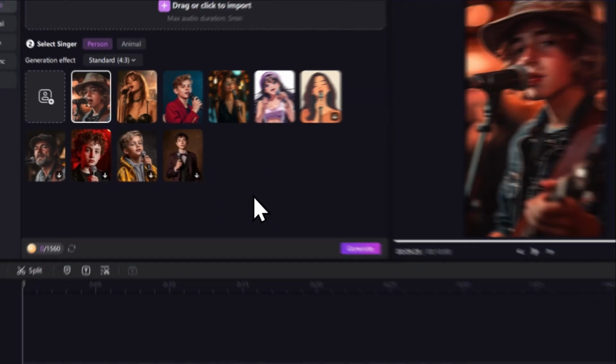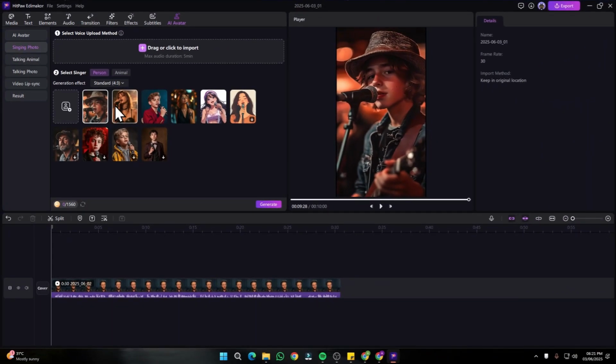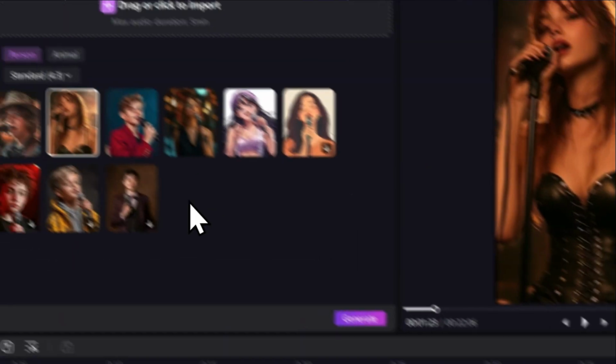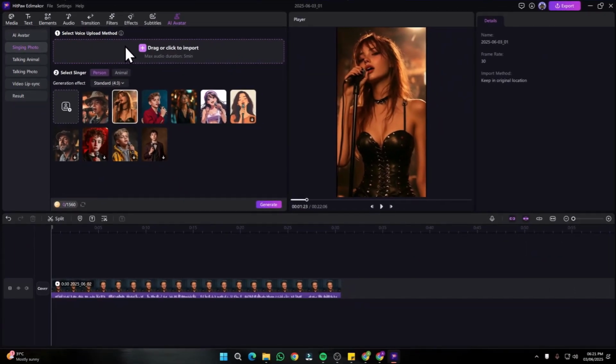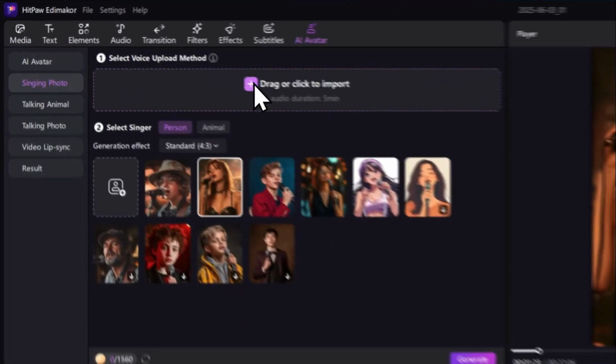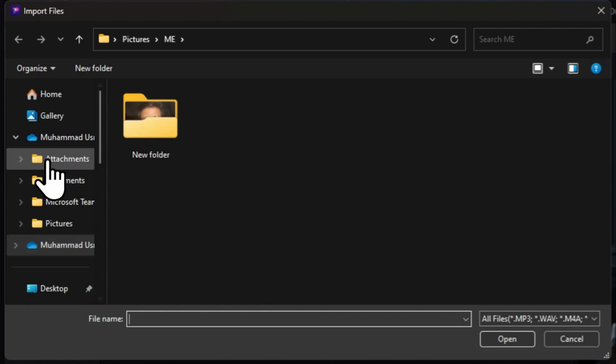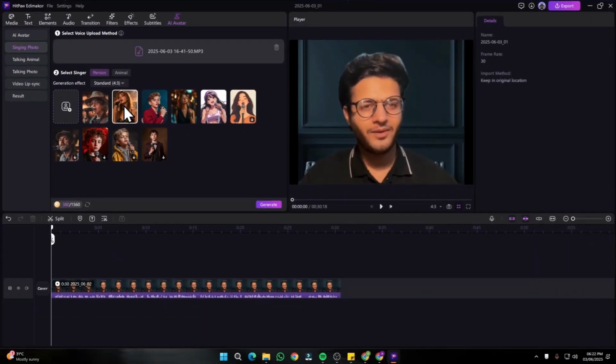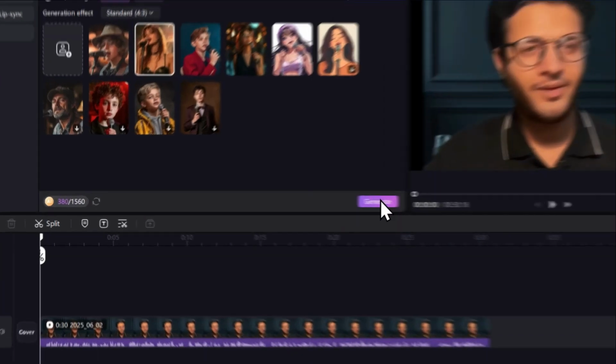Yeah, just like that. Okay, so for that, I'm gonna select any AI avatar that HitPaw Edimakor provides you, or again, you can create your own. So let's just say I select this AI avatar. And from here, what I can do is I can simply upload my song, my voice audio that I want to lip sync with the AI avatar. So I'm going to upload any song of mine right over here. Okay, and after that, I simply need to select my AI avatar and click on generate.